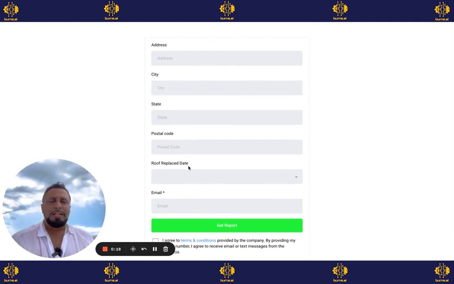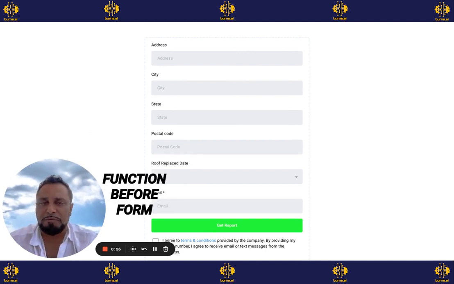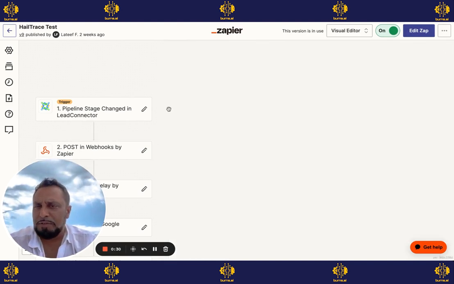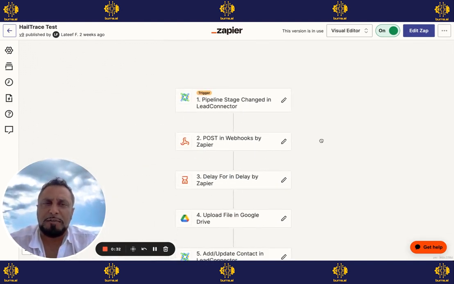This can be put on a website. It could be sent by text. It could be embedded. There's several options. Let's worry about that later. Remember, function before form. So here we are, and I've already taken the liberty of creating a template for us of how we're going to do it.